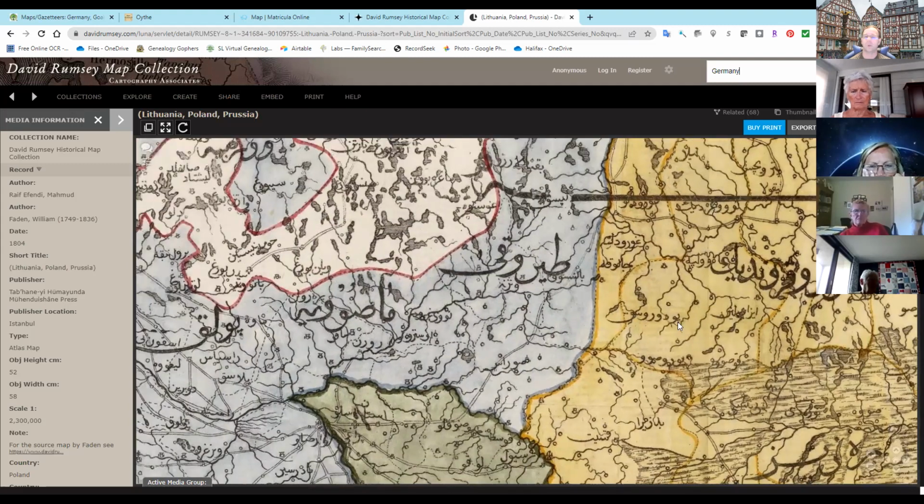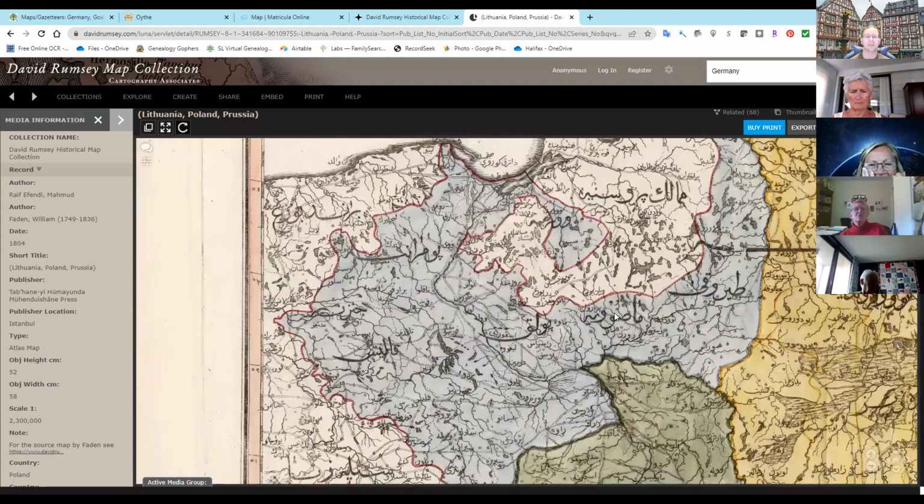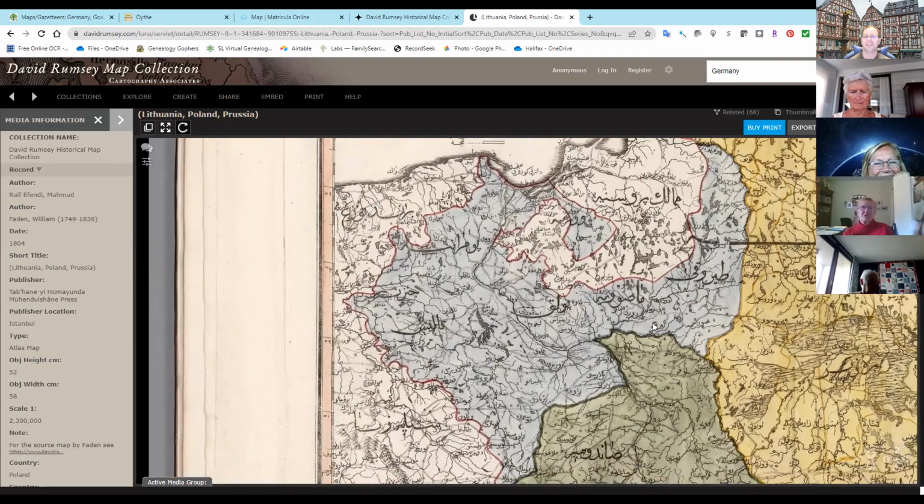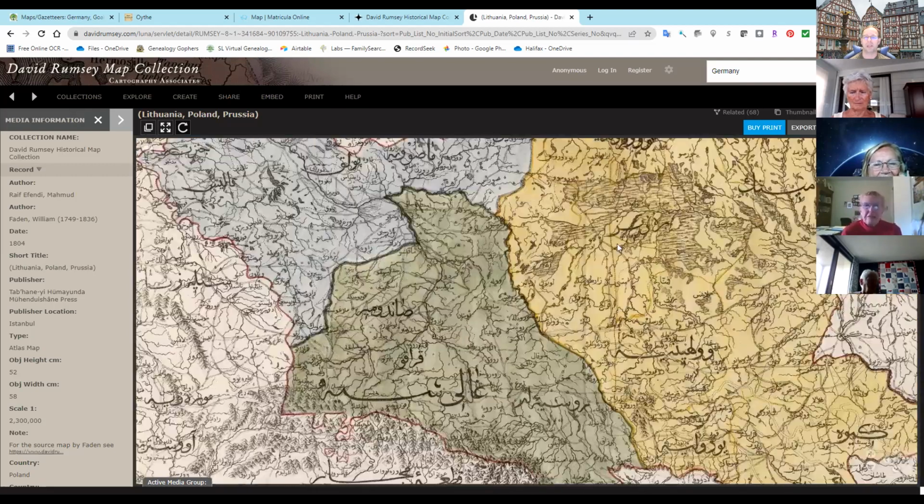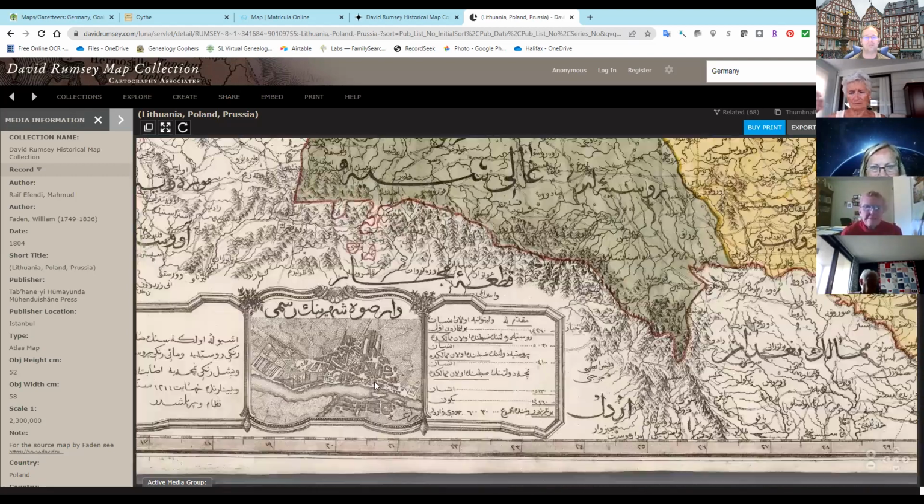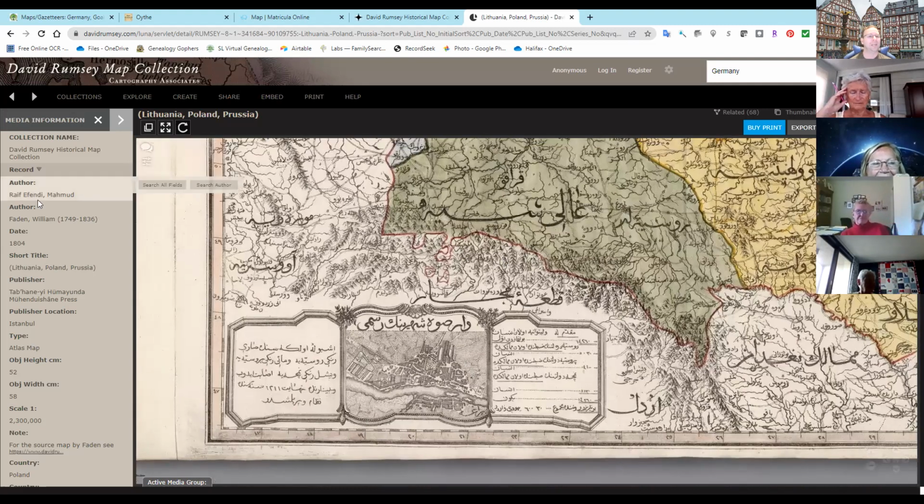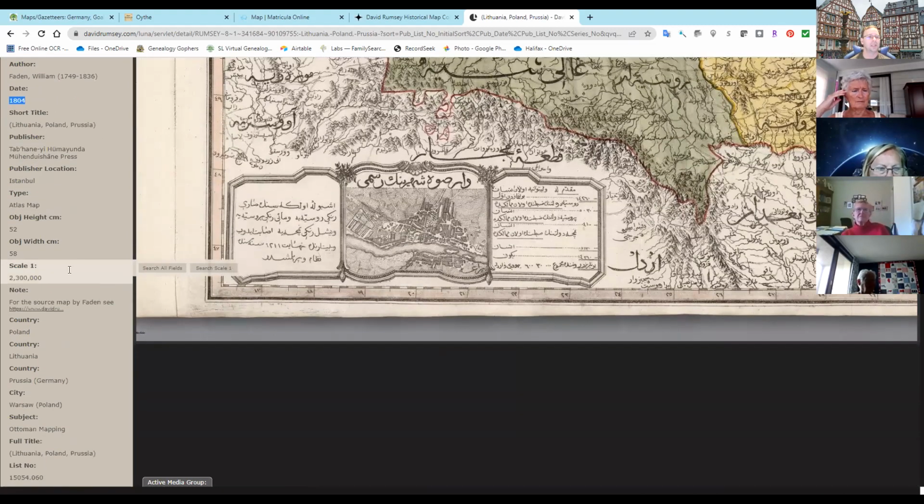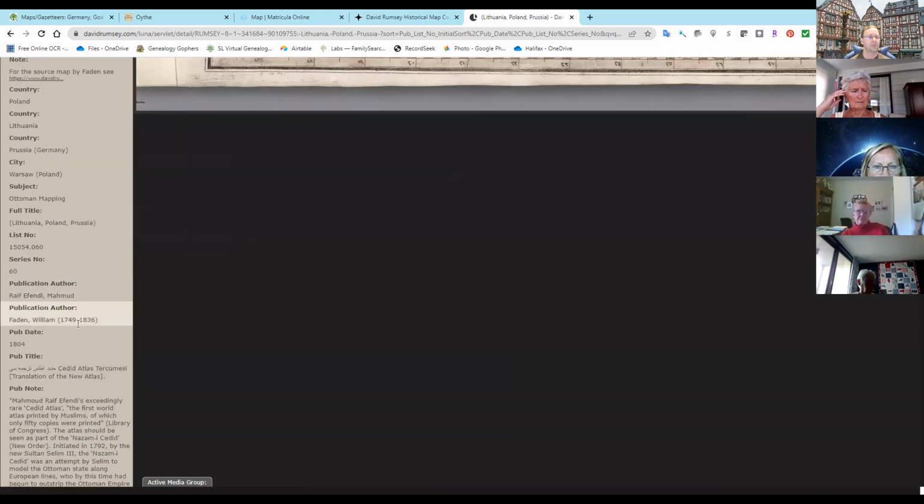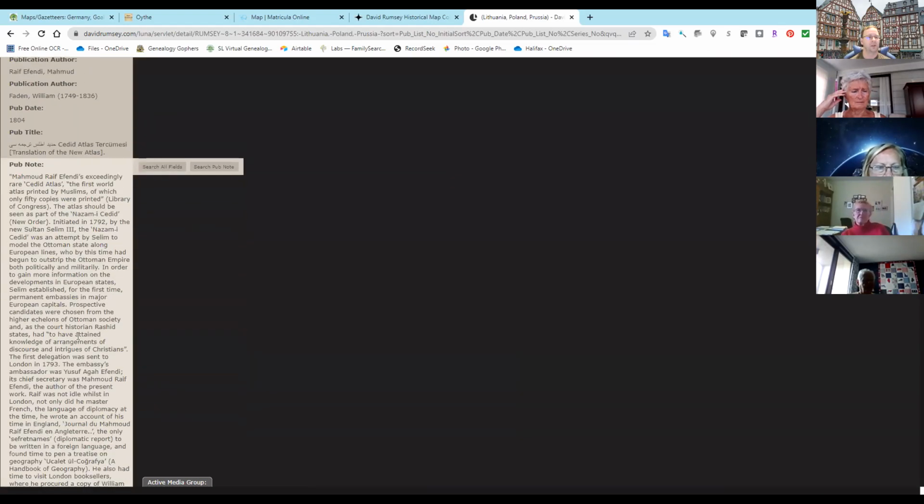This is an interesting one because it's written in Arabic. So this is a Prussian map written in Arabic. Okay, I didn't expect to see that. But you can see Muhammad Raif Effendi is the author of this, gives a time frame. This was done in 1804. And then it gives you a description of what's in this map so that you have that referenced information.